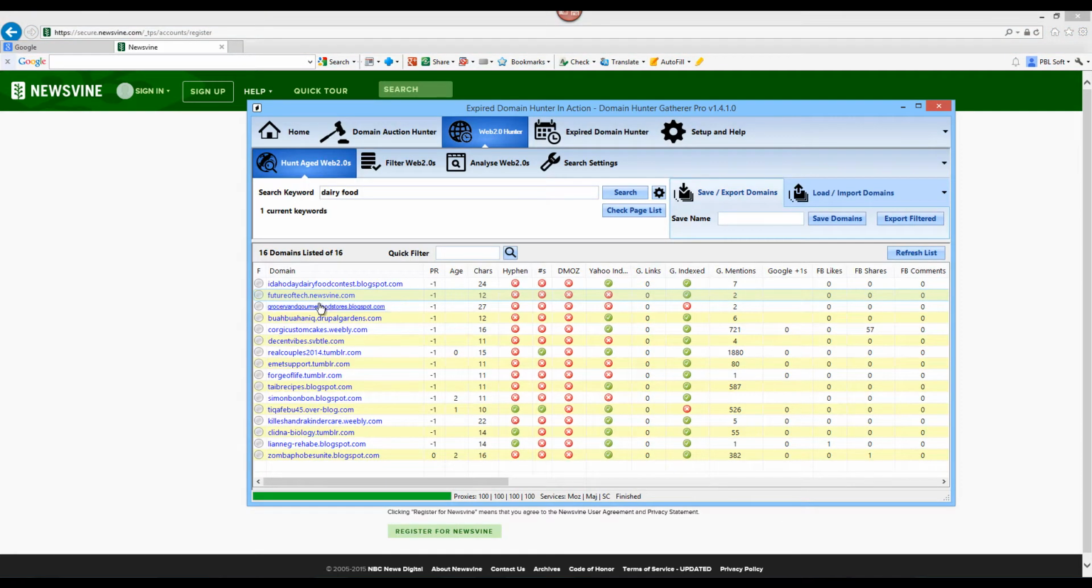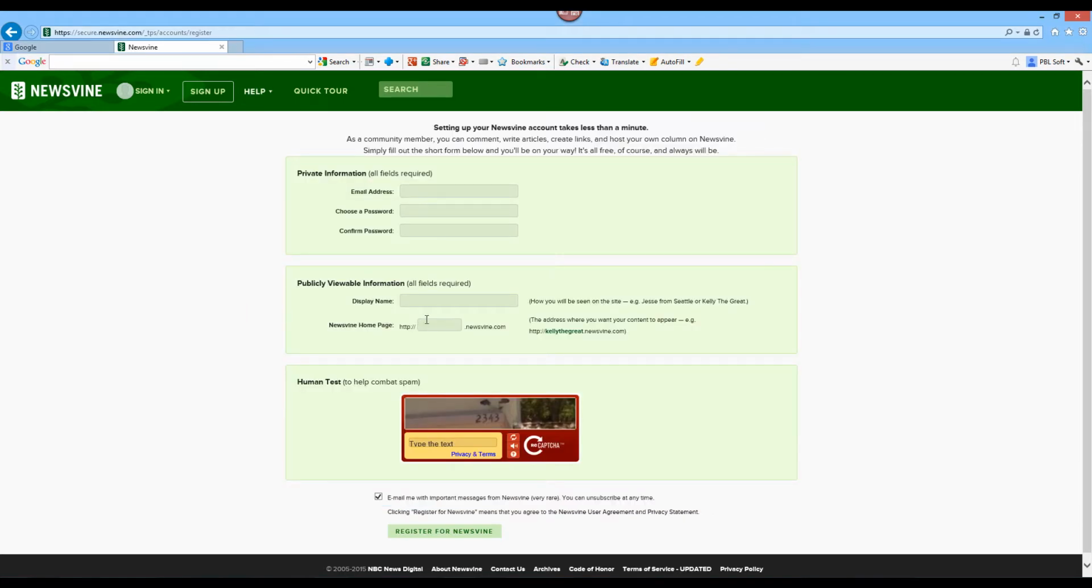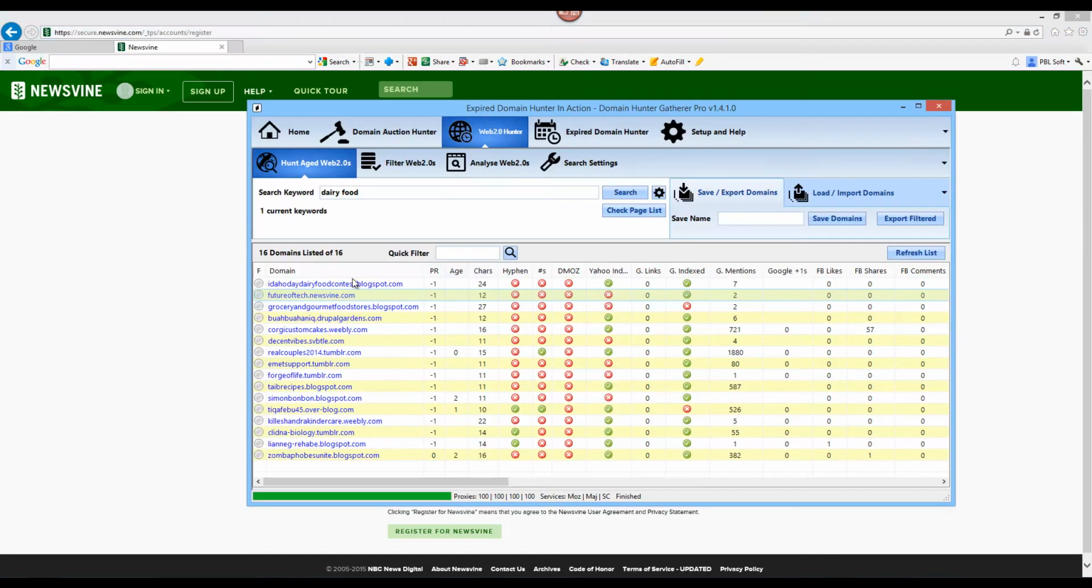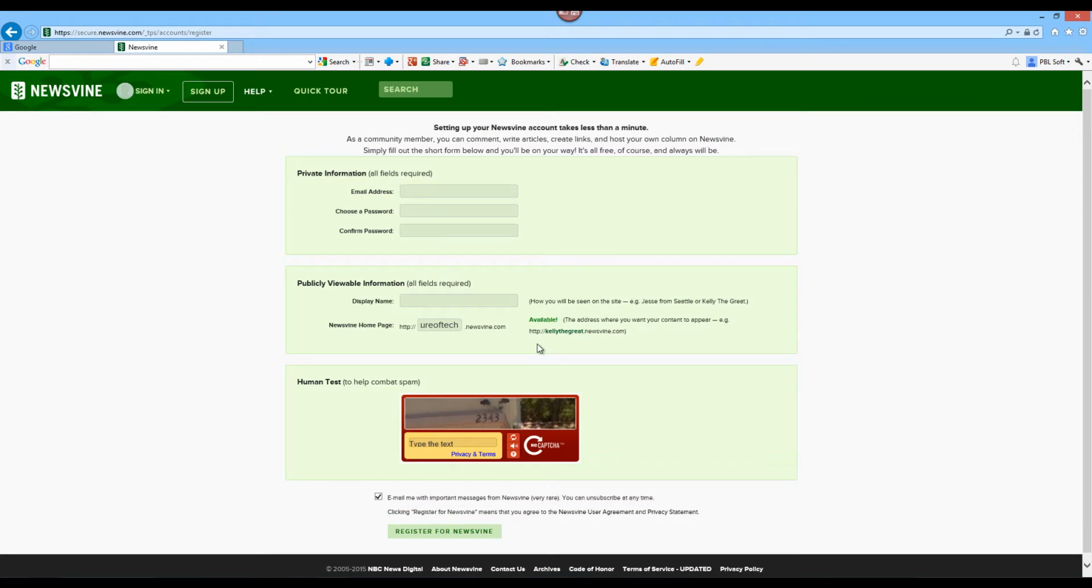Now you can easily get the subdomain by right-clicking, and you copy the selected domain from within Domain Hunter Gatherer, and then we can go onto the website and get rid of the domain. So there we have just the subdomain, which is Future of Tech. In this example, you see the subdomain is what is at the beginning of the domain, the first bit before the first period there. So Future of Tech, and as we can see here, Newsvine is telling us that that is available. So there we go, that one is available.